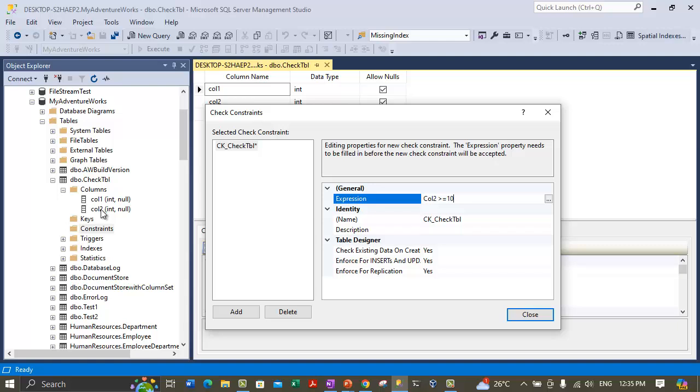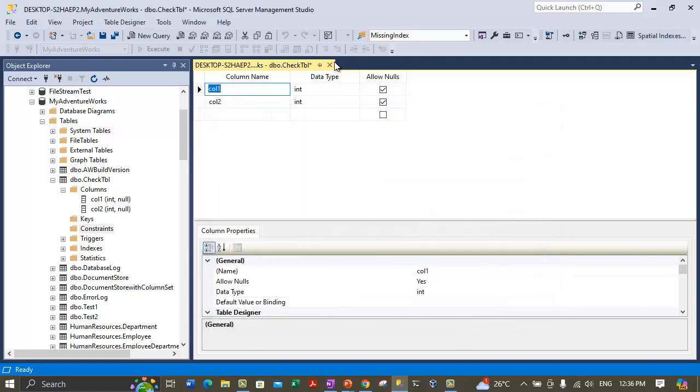All right. So once you define that expression, there are other options as well. Should it check the existing data on creation or renaming? We have set it to yes. So right now there is no data in the table, and we have enabled and we are enforcing this constraint on any of the inserts or updates, and we are also making sure that it gets replicated if replication is set up on our system, or if this table is being replicated to another server. Let's close this and save the table structure.